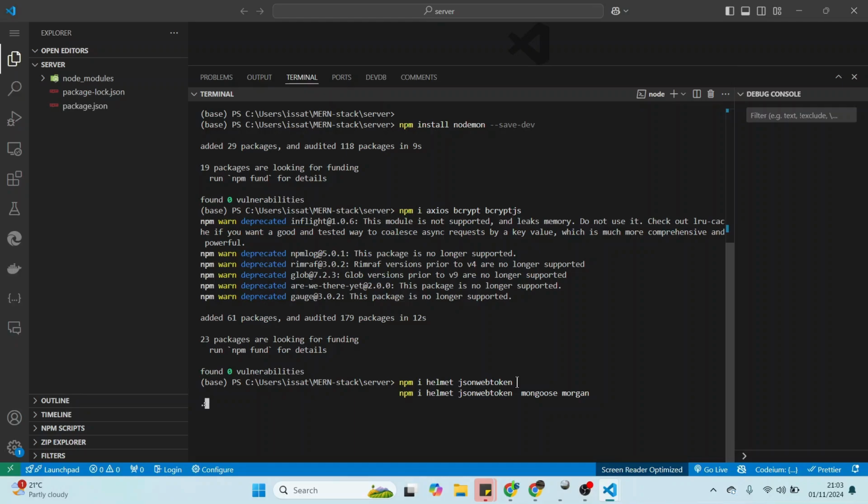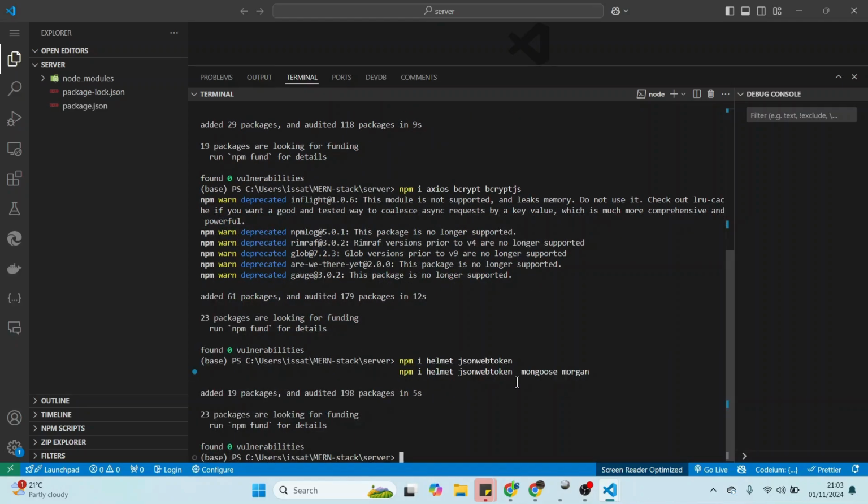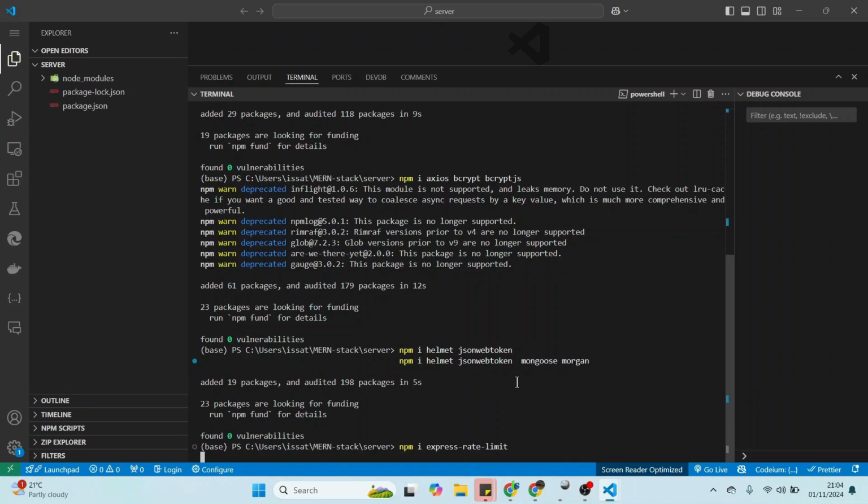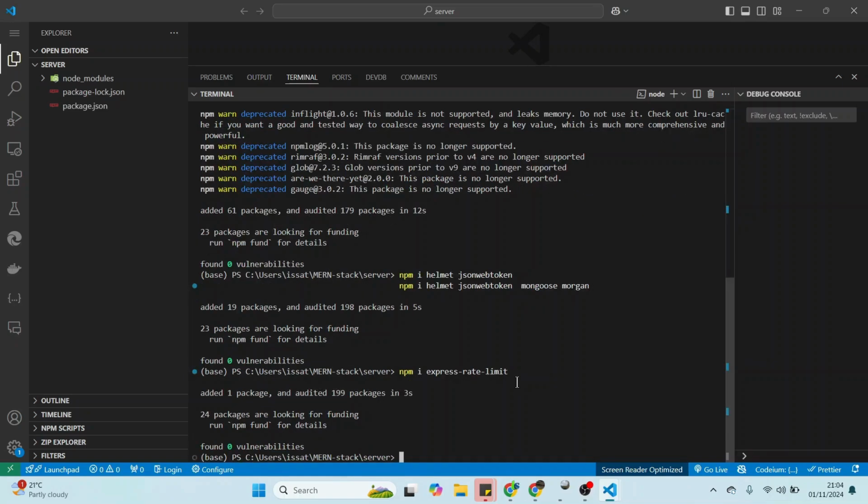You can also install express rate limit. So you can do npm install express rate limit. What else do we need to install? So this is it, but we can also install validator.